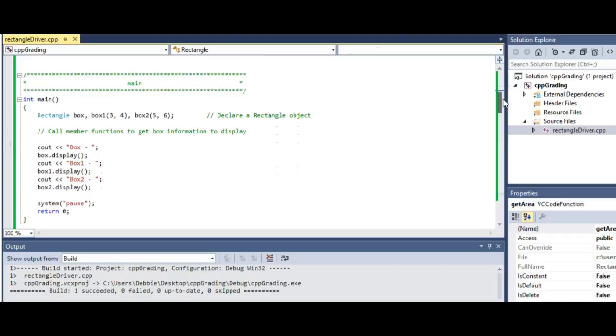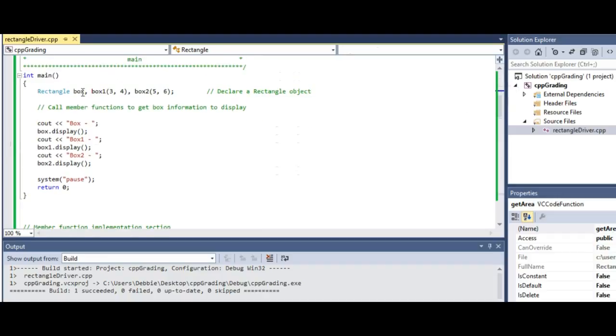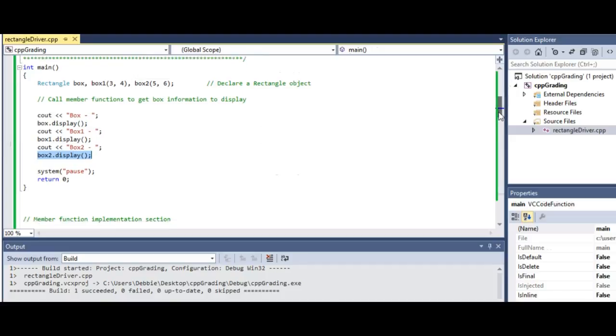And in my main program, I've declared one rectangle called box, which uses the default constructor, one called box1 that uses the constructor with parameters, and one called box2 that uses the constructor with parameters. And then here, I just put box so that when it calls the display function, you'll see which one it's calling the display function for. Here it says box 1, and then it just calls the display function for box 1. Here it says box 2, and calls the display function for box 2.